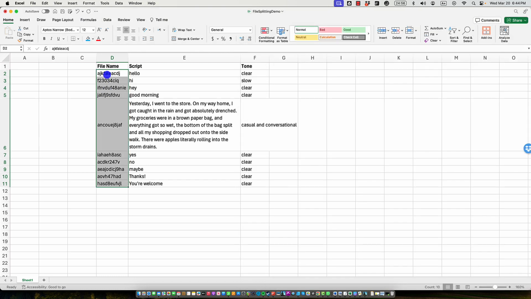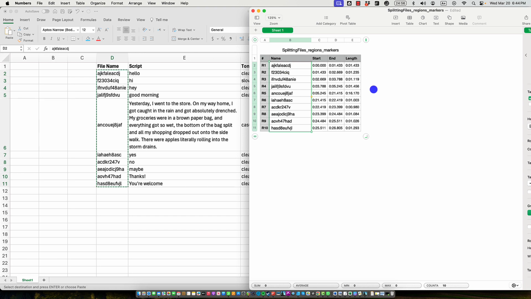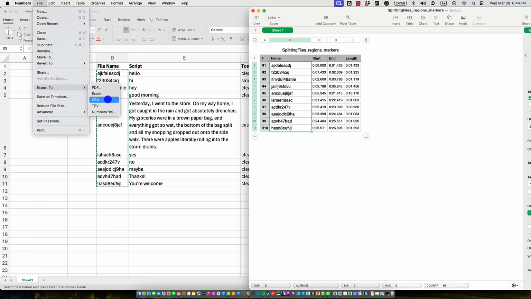So what I do is I come in here, and I'm going to copy this list of names, and then just replace that column. Now I need to export this as a CSV file.